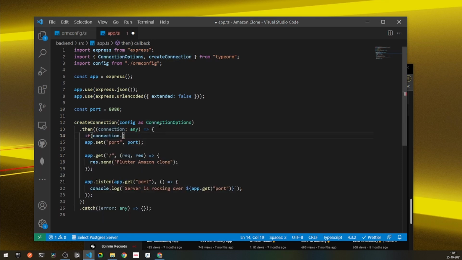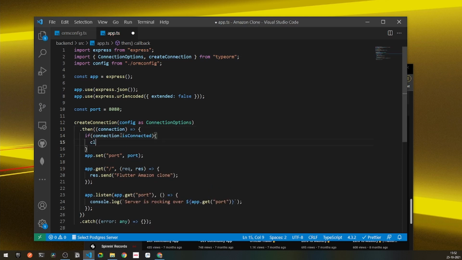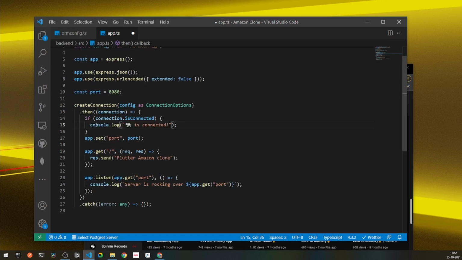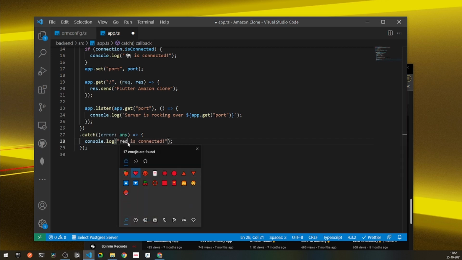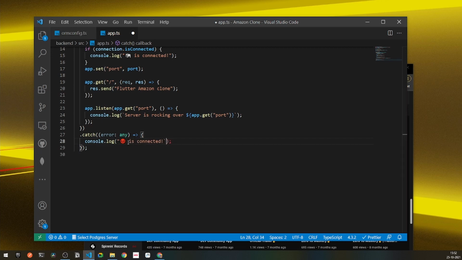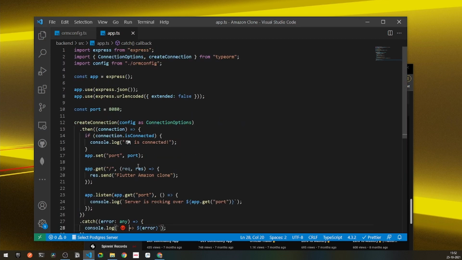So I can simply say if connection.isConnected, I'll console log something here, using backticks. I'll use the elephant emoji and say Postgres, elephant, is connected. Right, simply save it. Also we might get certain errors. So I can copy the console log, paste it here, and use a different emoji, some red, angry sign, which will convey the error. Under this I'll use a dollar sign with quotation and error.